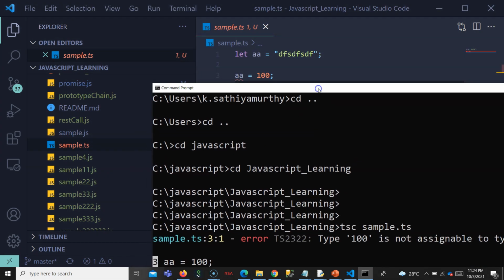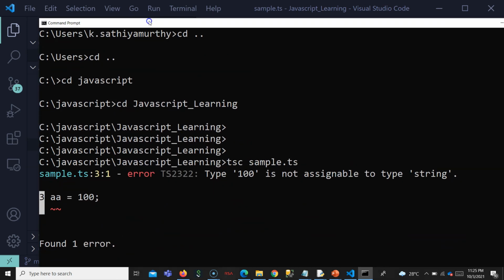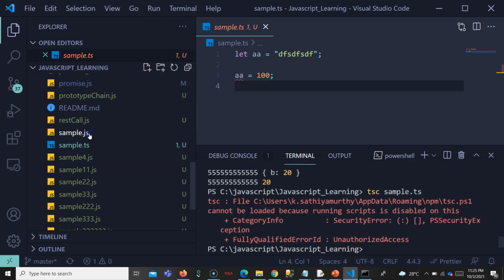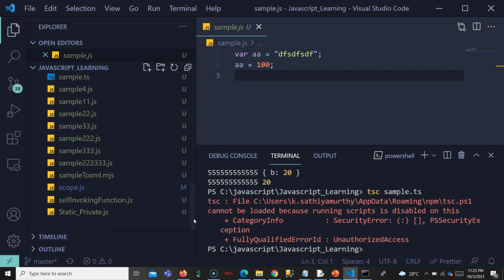It found an error, right? It is able to find the error that 100 is not assignable to string, but still it compiles to JavaScript. You understand? So even if there is an error in TypeScript, it gets compiled to JavaScript. You have to change a TypeScript configuration. If you enable that, you can say that if there is an error, don't transpile. That you can do. But by default, it will compile to JavaScript even if there are errors.